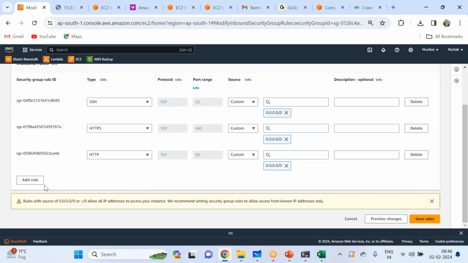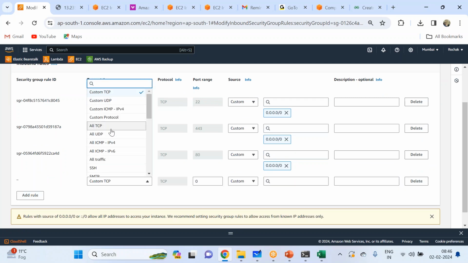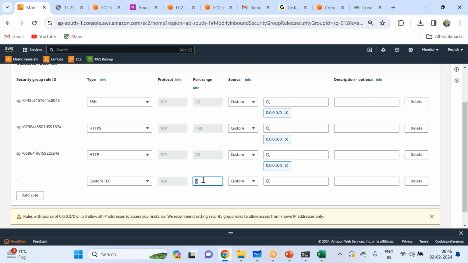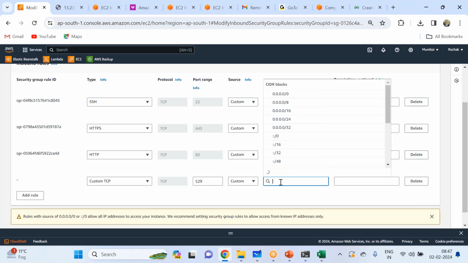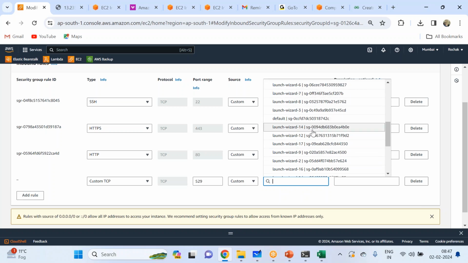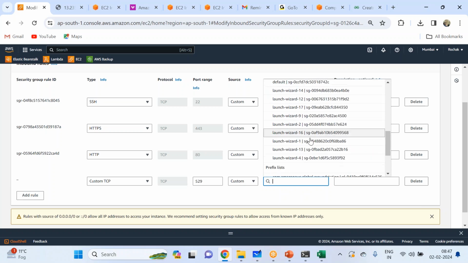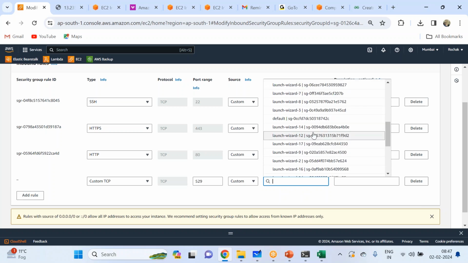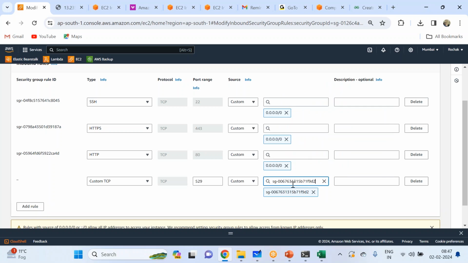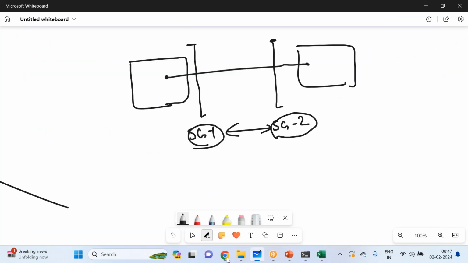You say any traffic coming on, let's say your database is running on port 529, for example. Now you want it from a particular security group. So here you can see the list of security groups that you can find. Whatever EC2 instance is attached with this security group has inbound access to this 529 port. That way your instances are going to connect to one another.